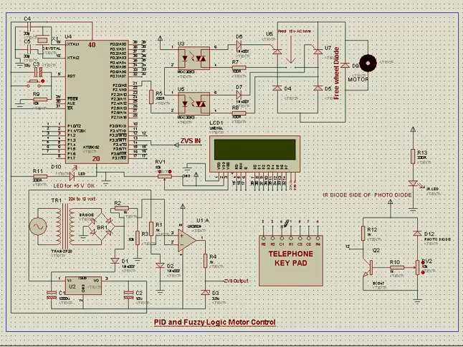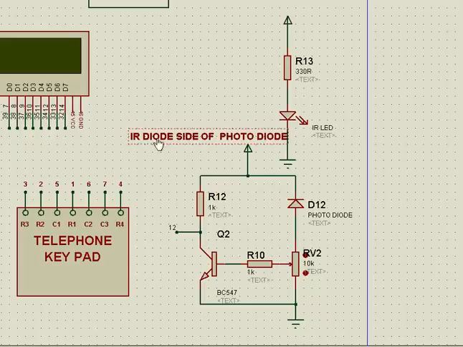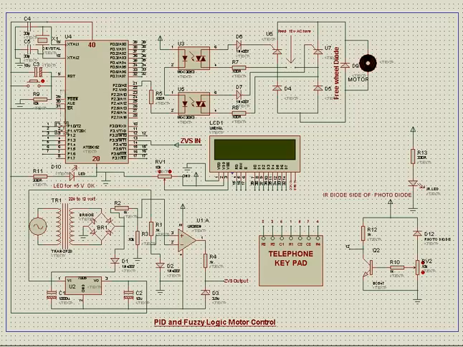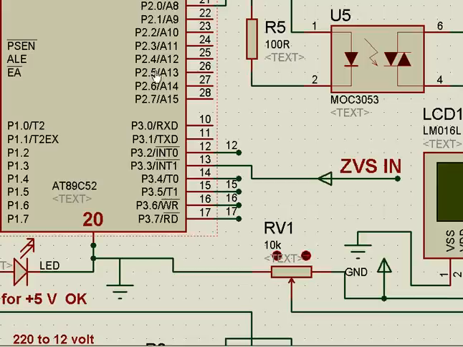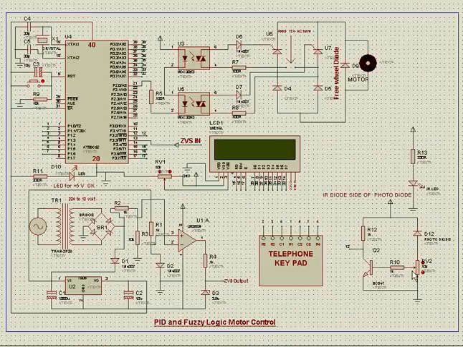And that's the arrangement. And then we also have a feedback circuit, comprising one IR diode and a photodiode. What happens is that when the light falls on this, this transistor conducts, and this goes to zero. In a shaft arrangement with a reflection arrangement, this light reflects every rotation on this photodiode. So every rotation one pulse is given to pin number 12, which is our interrupt 0. The purpose is to see that whatever speed we feed, the same speed is maintained as far as the motor is concerned.